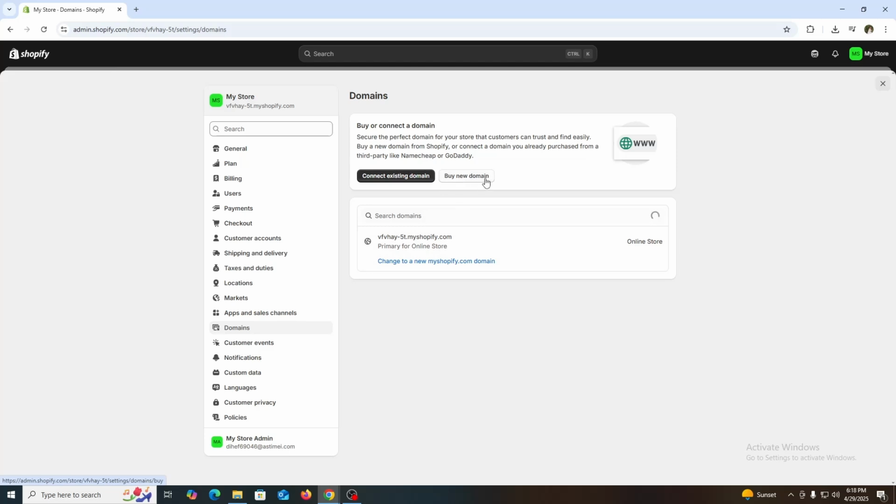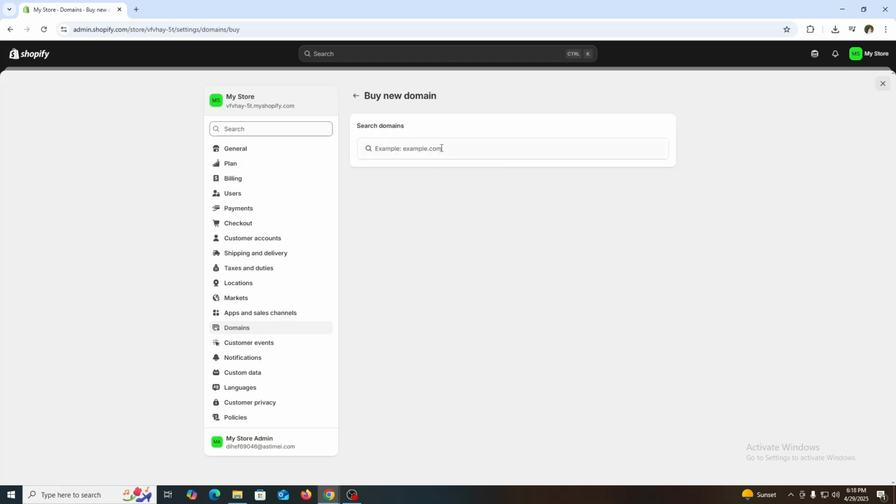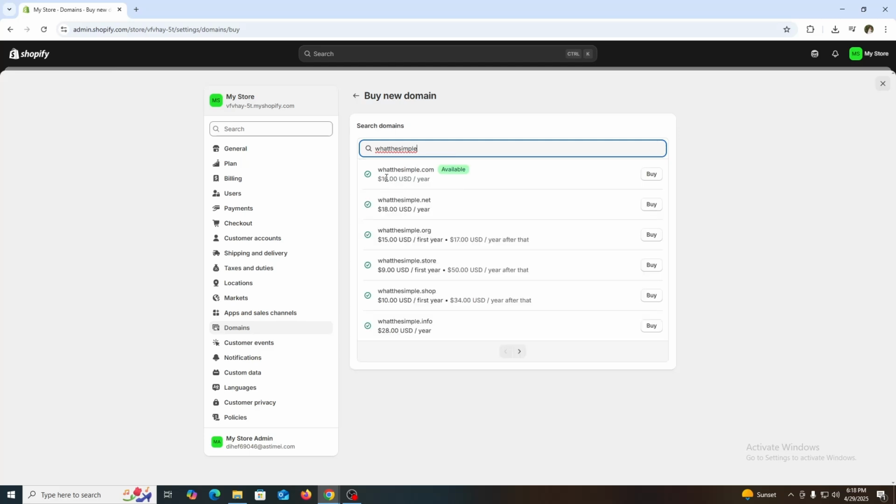So for that reason we need to click on buy new domain. It is next to connect existing domain. Just click on buy new domain and here you need to search for the name you want. Like right now I want a domain whose name will be what the simple, and they will give us some suggestions. You can see we already found a domain that costs only $16 and the domain name is whatthesimple.com. If you find it really good for you or your business, then just click on buy.